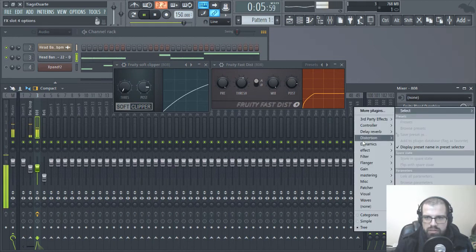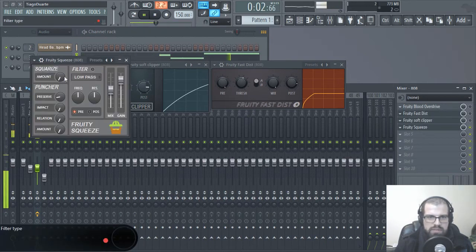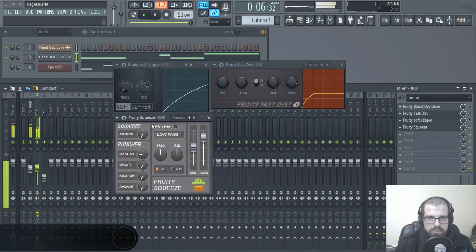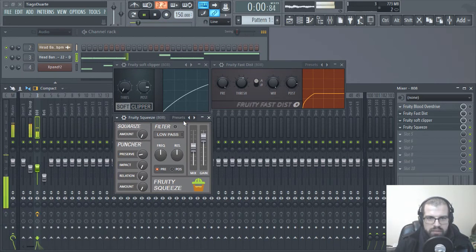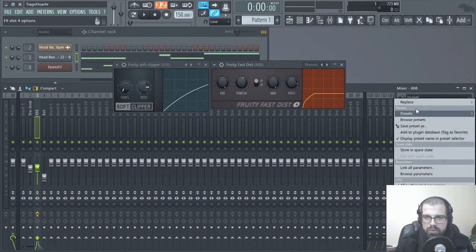Okay, so let's try another one. Distortion, the squeeze. I don't use it too much whenever I want to do some distortion, because this is more like, let me try. You see, this destroys the sound, it does not give distortion, which is different. I will not use this one too much to make distorted 808s or distorted sounds, because this is more a squeeze plugin than anything else.